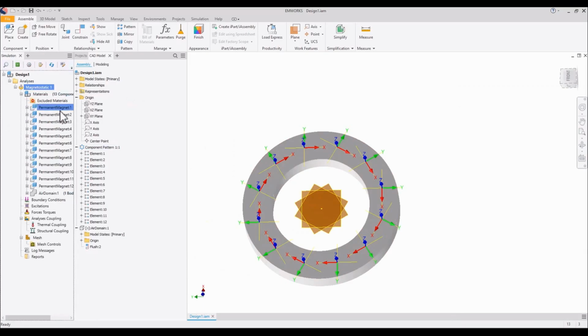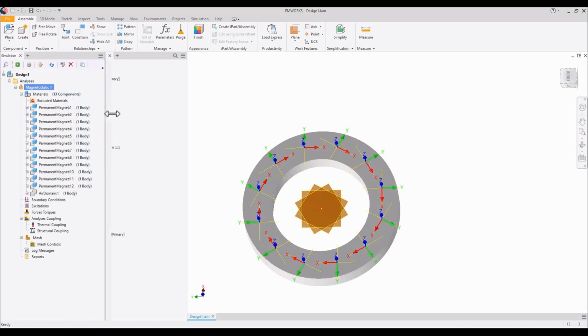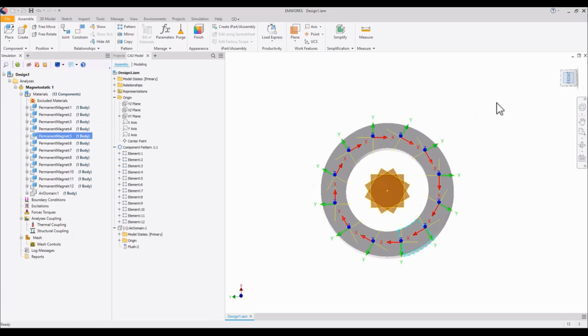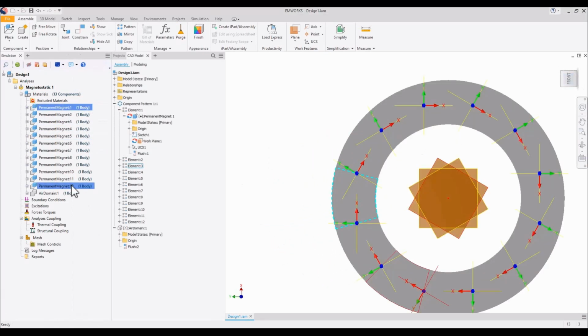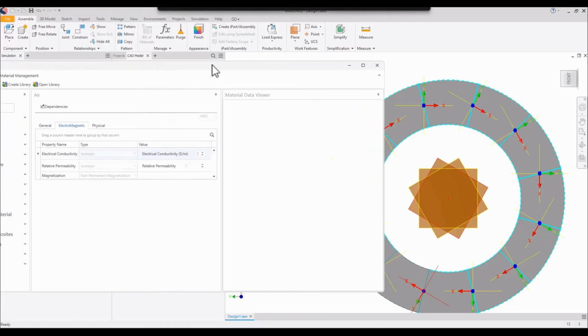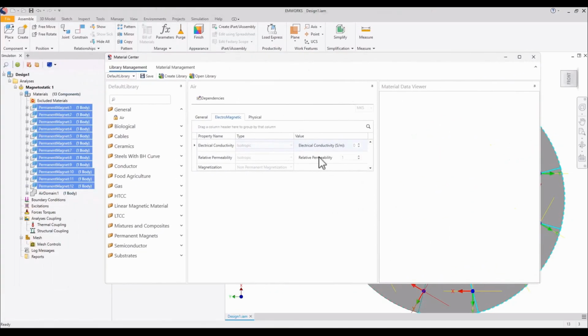And the first step is selecting the material for each part. All of the magnets are created from permanent magnet, and we have just an air domain. Let's select all the magnets, and by clicking on apply material, we will see the material center of the software. You can find many materials like permanent magnets with different grades categorized by their vendors here.